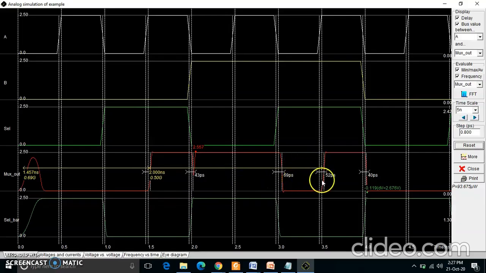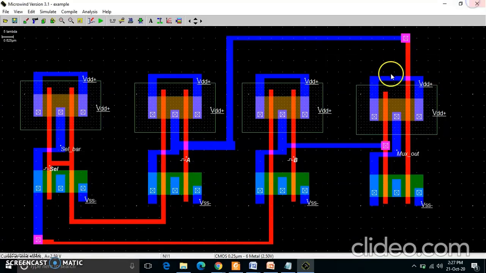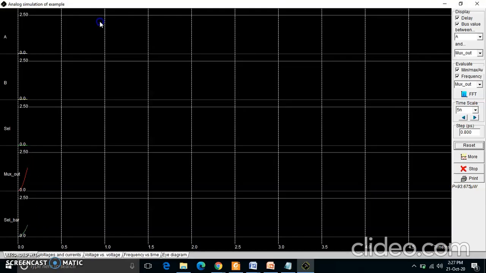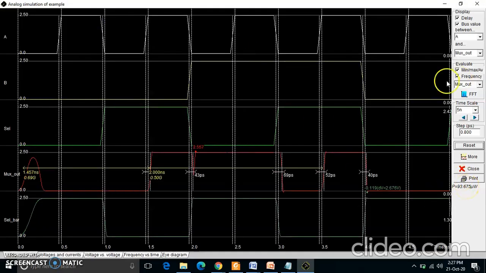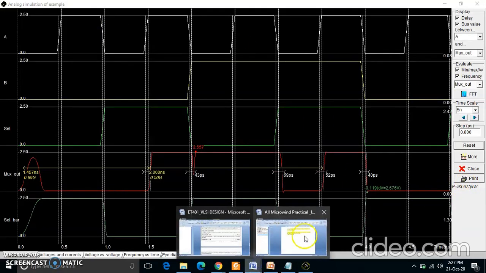Rise time and fall time is also mentioned over here. So same way like we did in previous, you need to connect the capacitor also at this point, that is output, MUX output, and see whatever the change in rise time and fall time. Also you need to see power dissipation thing. So this is the power dissipation you are able to see. That also you need to write it properly in the format provided.